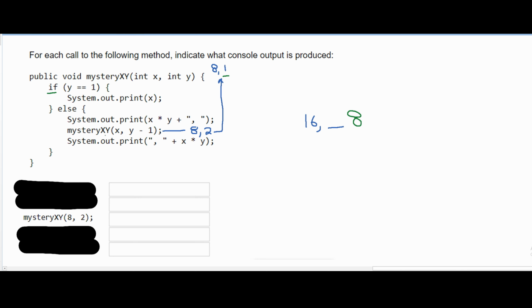Now we're going to be in our if statement right here since Y is equal to 1, and we're just going to output X. Our X value is 8, so we're outputting 8. We need to go back into our code since we still have this sysout statement, and we see that we have a comma, space, X times Y. The current X and Y were 8 and 2, so we're just going to have 16. Your answer is going to be 16, 8, 16.